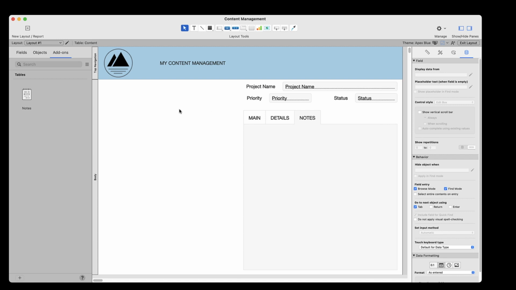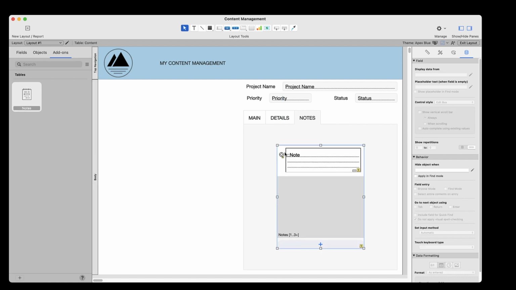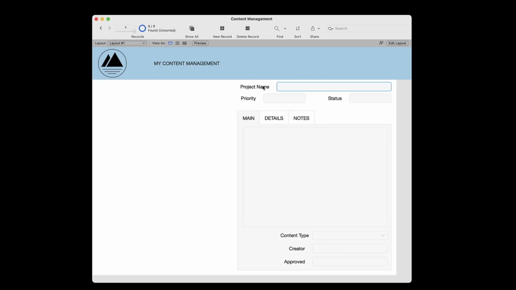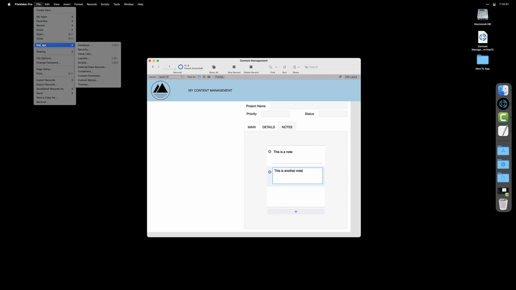Alright, to use the Notes add-on, I need to drag it where I want it to go. Now it doesn't look like much in layout mode, so let's switch to browse mode, create a new record, and see how this add-on works. As I hoped, it's allowing me to add individual notes to a record. But let's look at what happened behind the scenes.